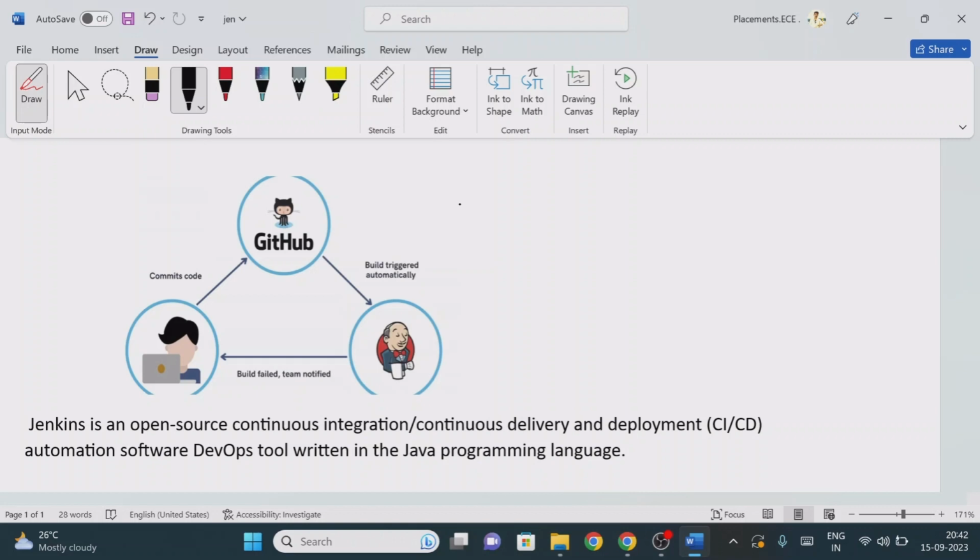Now what will happen if you are performing the manual operation as well as the automated operation? So here Jenkins will play the vital role. Jenkins is an open source continuous integration, continuous delivery and deployment automation software which works based on the Java programming language. In further discussions we will go more in depth on the meaning of continuous integration, as well as the difference between continuous delivery and deployment.